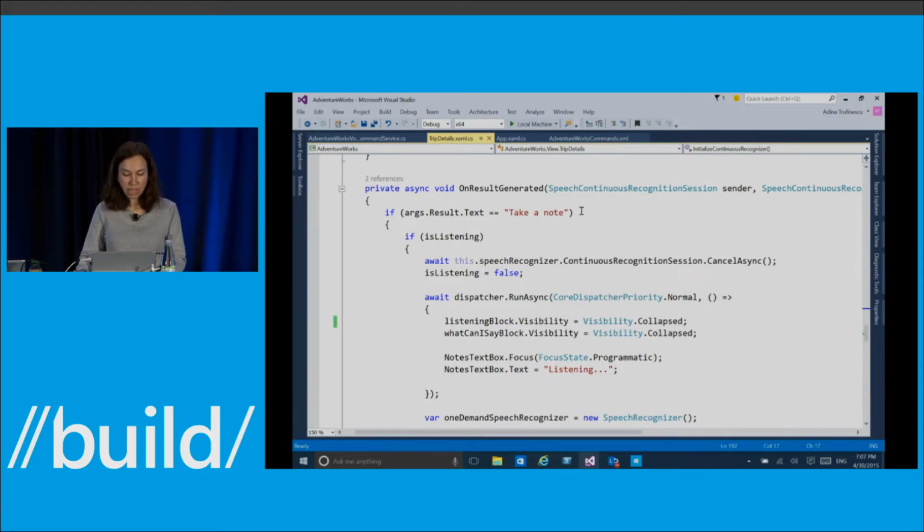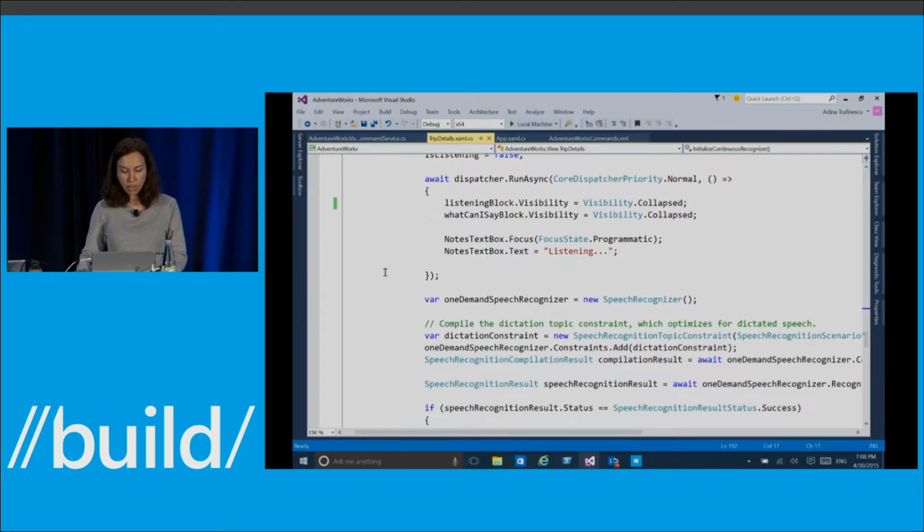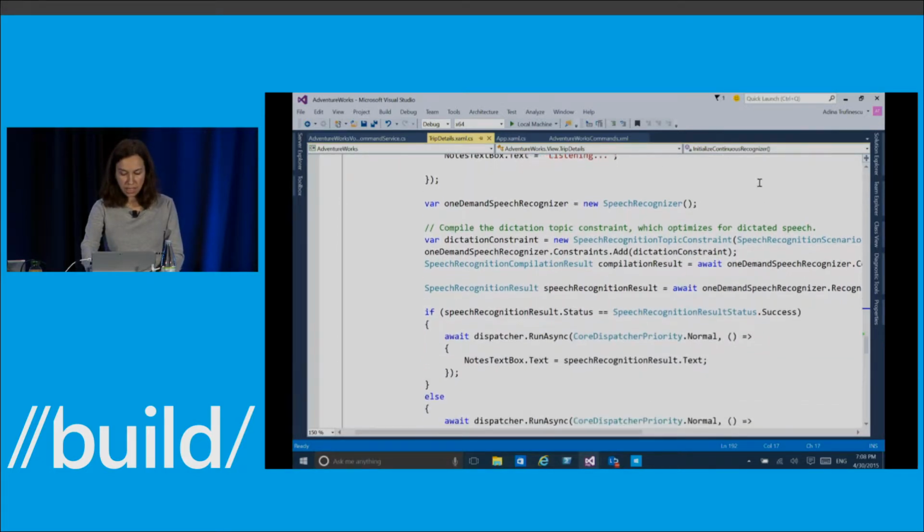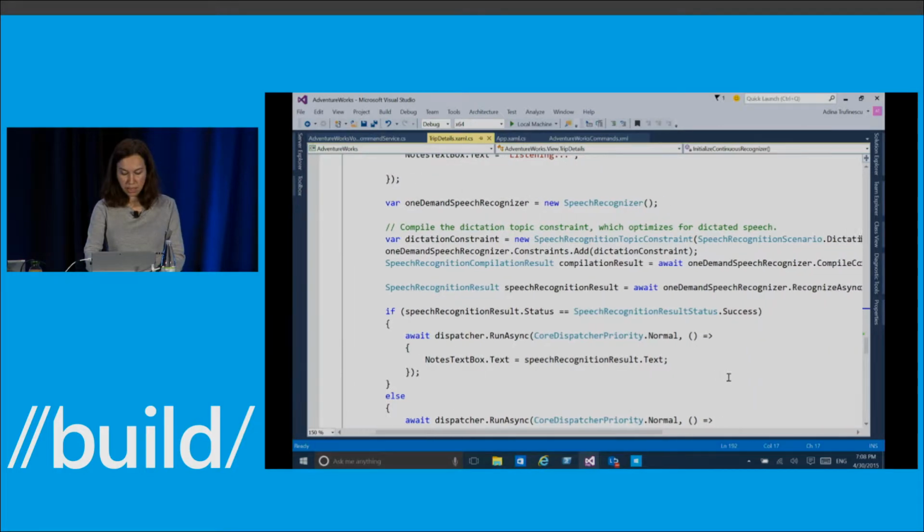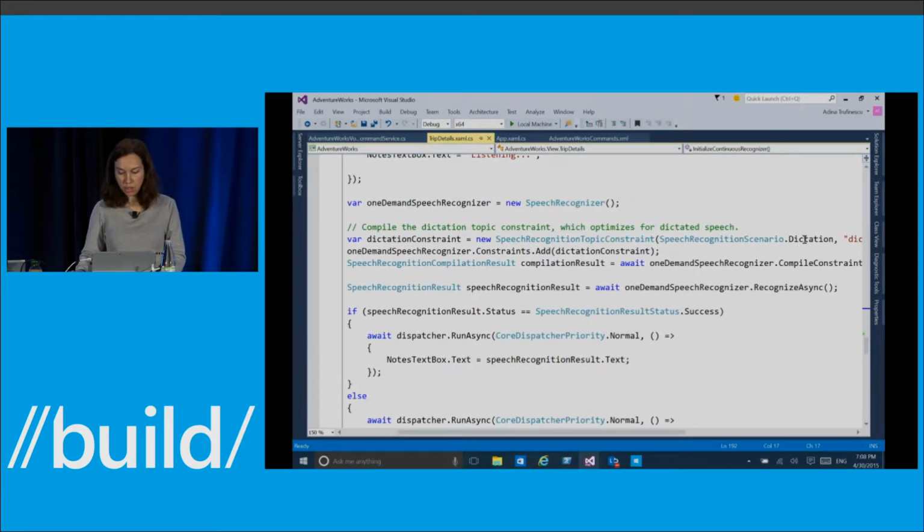So when I said take a note, I come here and I cancel the recognition, the continuous recognition, because later on, I create an on-demand speech recognizer. And you should keep in mind that you can have only one recognizer active at a time. So that's why I had to cancel the recognition for the continuous recognizer. And here, the speech recognizer for populating the text box is using the dictation grammar. It's compiling that onto the grammar, and it calls recognize async.